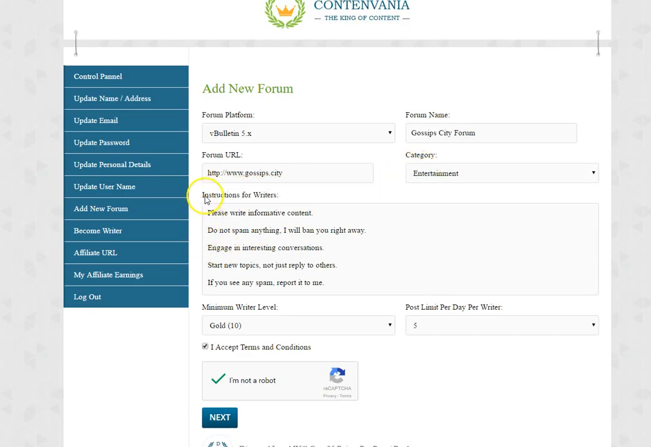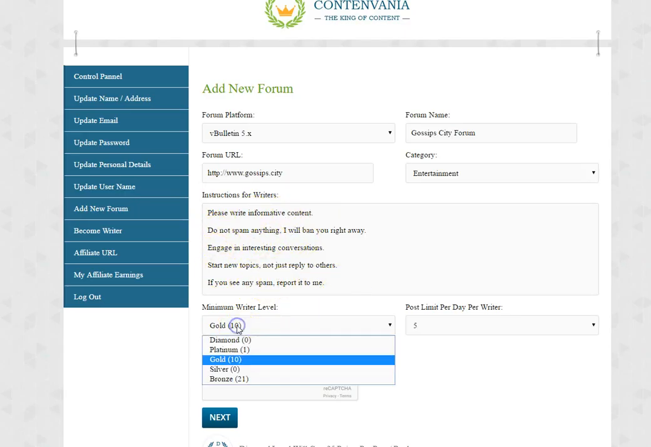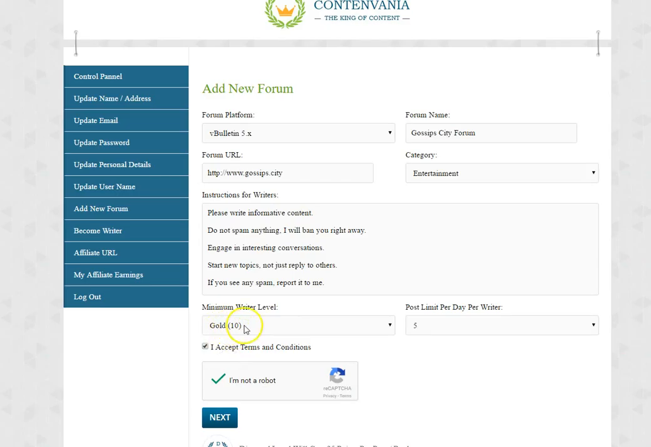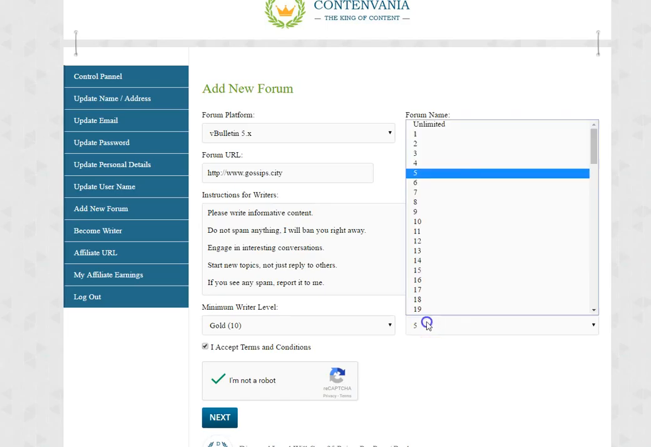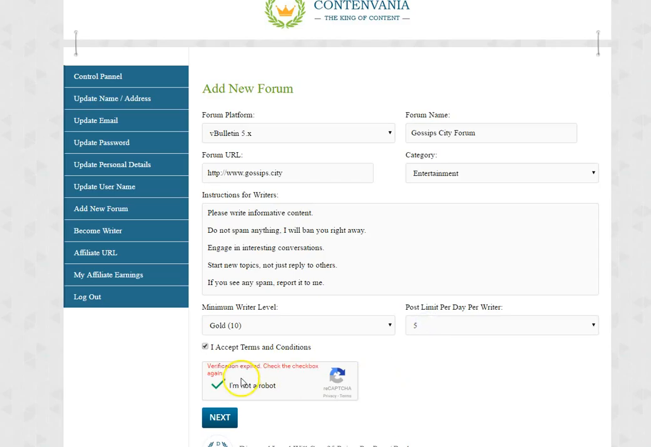Category of your forum, instructions for the writers, and here we select gold. I like gold level writers. They're usually very good. And post limits per day per writer. So I want to limit writers. If I don't want my forum to look like spam, if I give them the ability to post unlimited posts, they'll just keep on posting with a single profile, and I don't like that. It'll look spammy. So I want to limit it to 5 per writer per day. That's the magic number basically. And after that, I confirm I'm not a robot and move on.